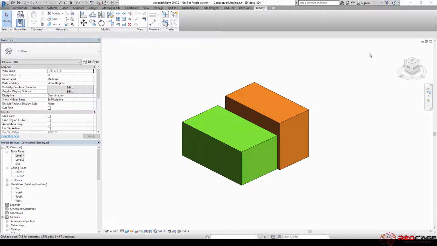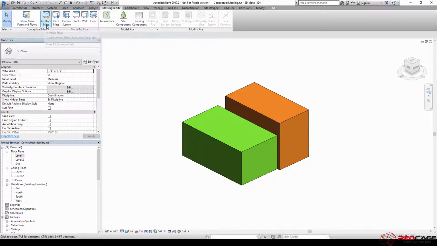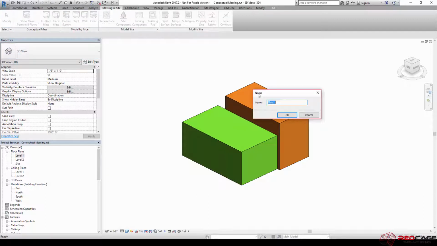All right, so we've taken a look at how we can apply these materials to our masses and some of the visibility settings. So what I want to get into now is how we go about creating an in-place conceptual mass. I'm going to keep going in 3D here just because I like the functionality of being able to rotate around freely. So when I go over to massing and site, I'm going to choose this option right here, In-Place Mass.